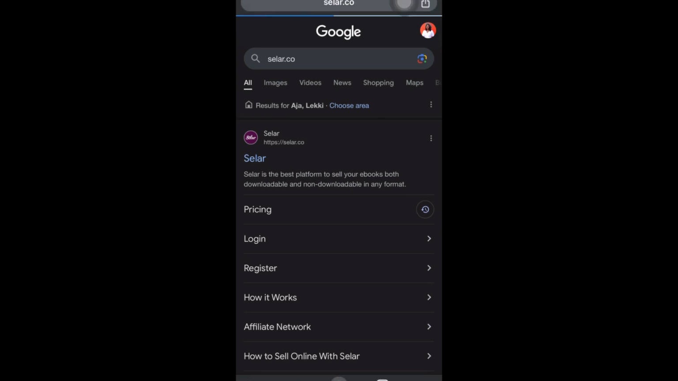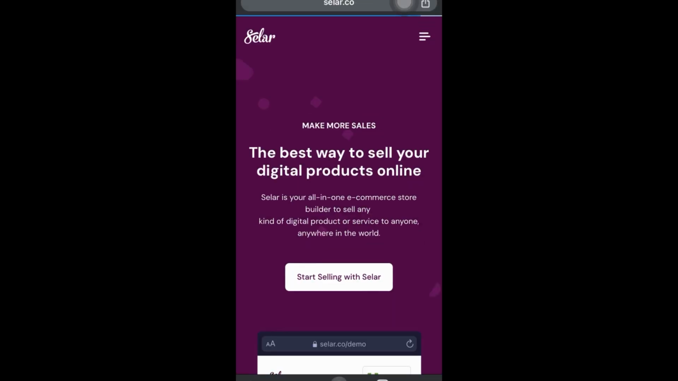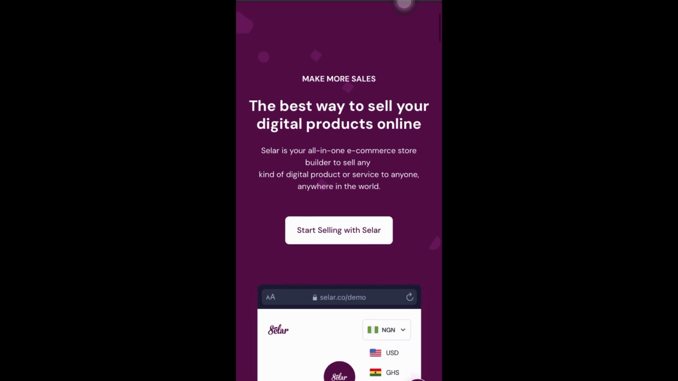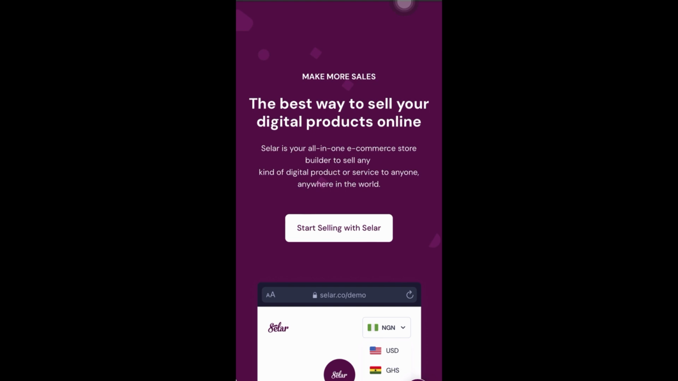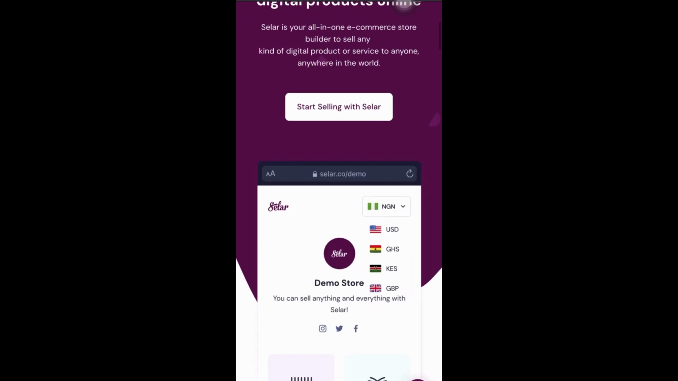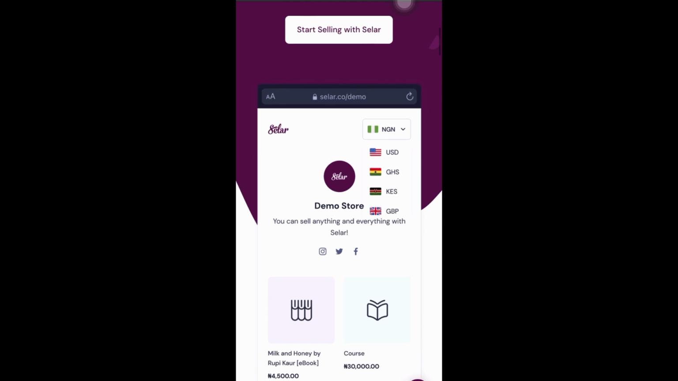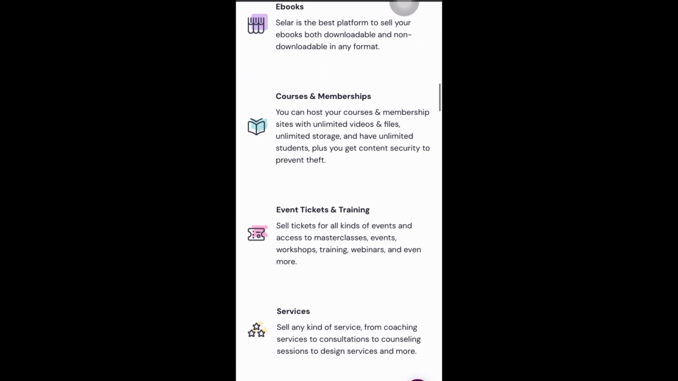Now, Selar is a free platform, though it has a premium plan, okay? But you can start with a free plan, which I use. Now, the best way to sell your digital products online, start selling with Selar. And it also has a gateway to receive payment. So among these 3 free platforms, Selar is the only one that can receive payment for you. Okay, you connect your bank account, you choose the currency you want, Naira, USD, Ghana cedis, Kenya, sterling, and all that. Okay, so this is Selar.